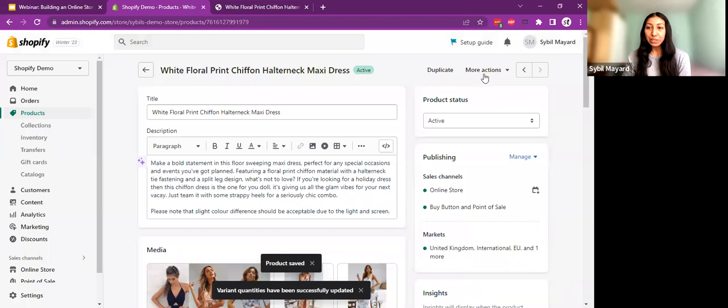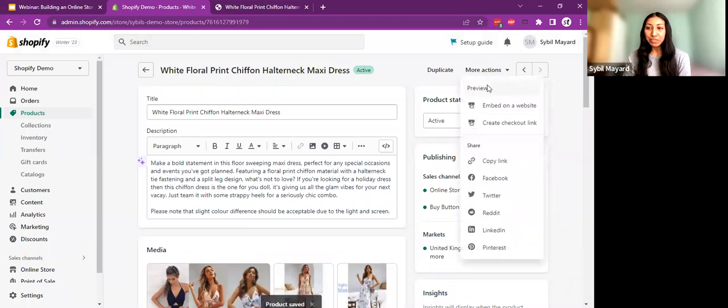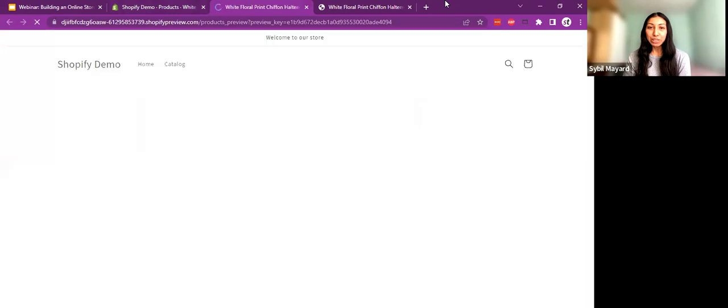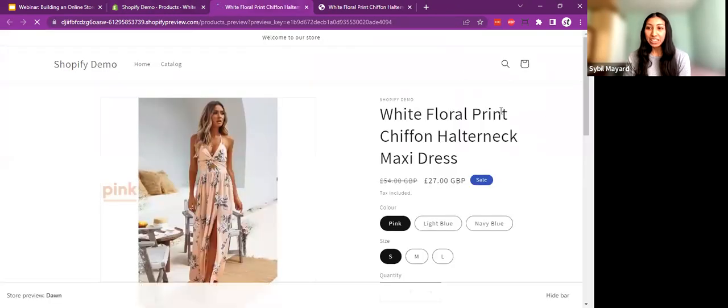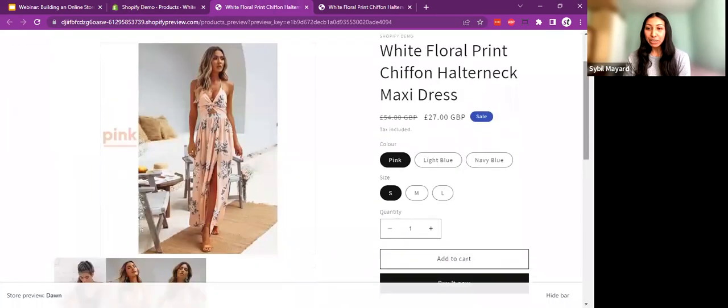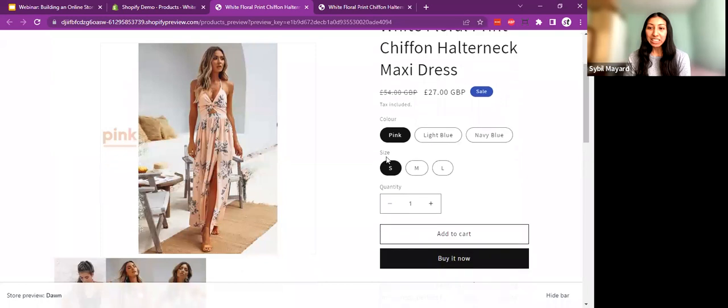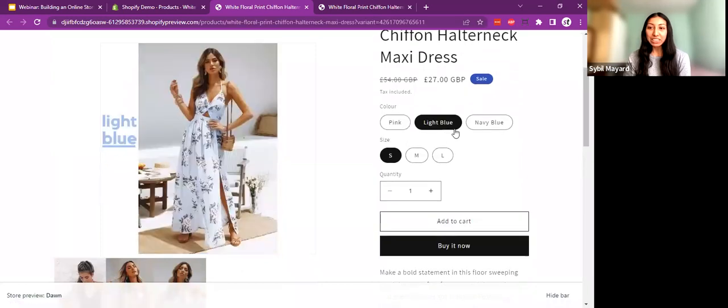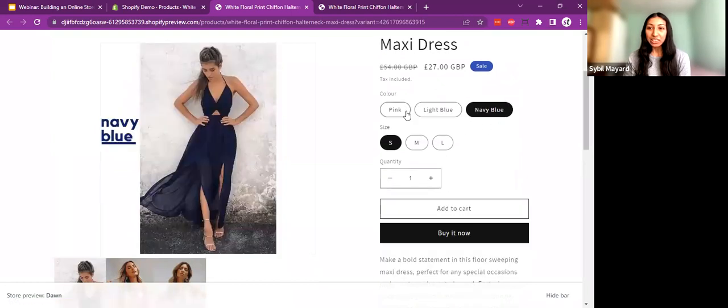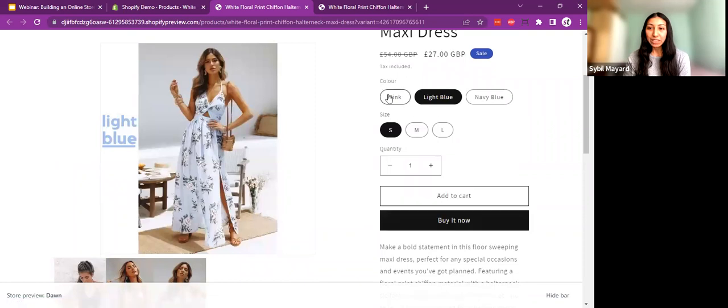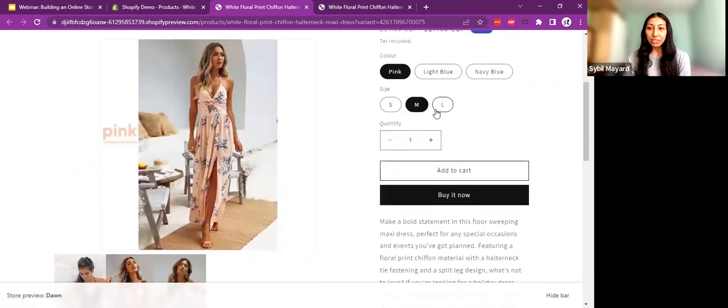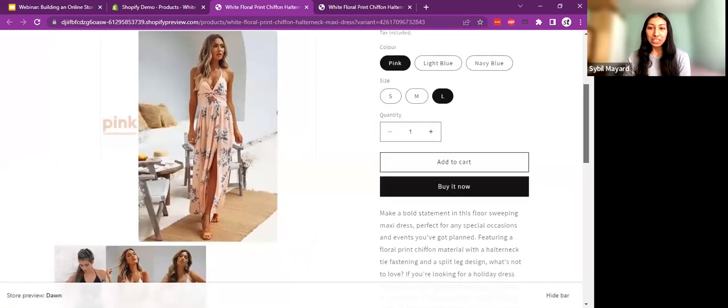Then let's go to more actions and then preview it again to see what our product page looks like now. So you can see that Shopify has added some new options here. So you can select the color and the size. And also if I select a different color, then you can see that the image on the left is changing accordingly. So that is how you create your variants.